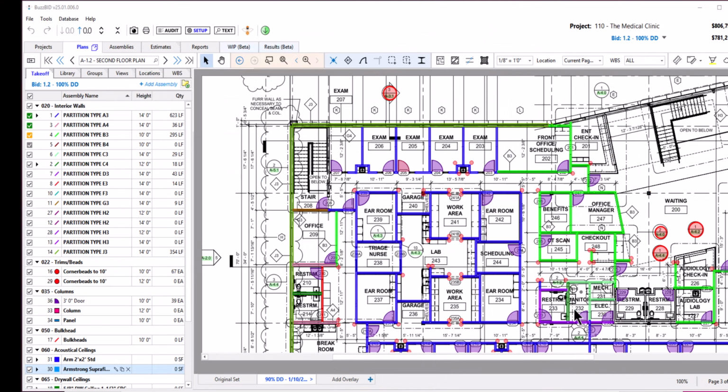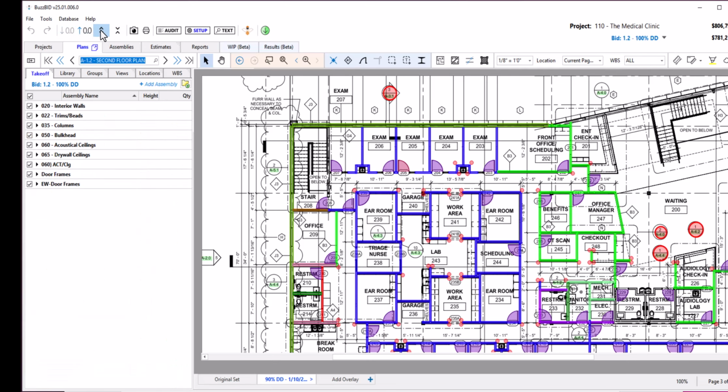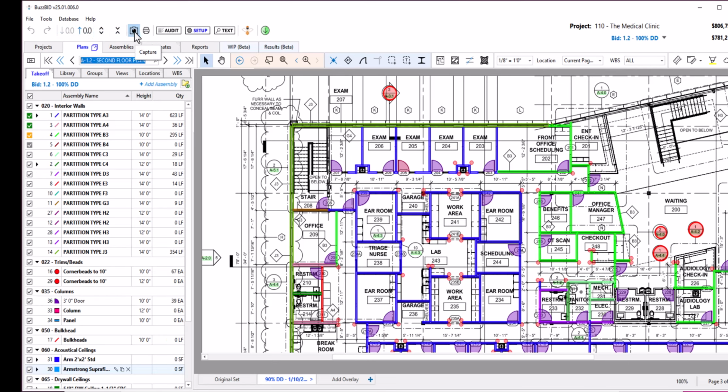Let's review the controls. Starting at the top are basic controls to undo and redo takeoff steps. Adjust decimal places for takeoff quantities, and expand and collapse lists throughout BuzzBid. A camera icon will copy and paste a screen capture inside or outside of BuzzBid. The print button is for printing pages with legends and takeoff. The audit filter will be covered later in this video. We covered the setup dialog earlier.